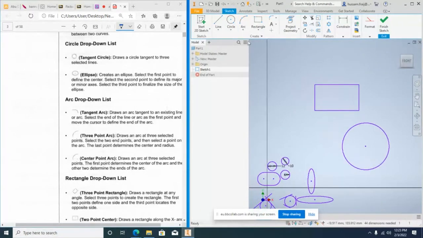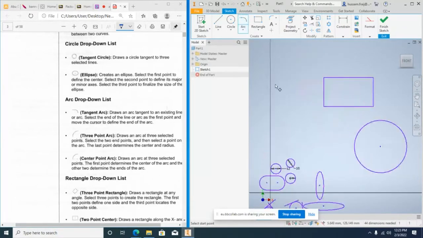For the tangent arc, I click on the arc, I select tangent arc. I want to create an arc that is tangent to this line. So I click on the line and then I move my cursor to any point. Whenever you put the end here, this arc will be tangent. Wherever you put it, up or down, like this, again, and I put it here. See, this one will be tangent. Okay, because you said I want arc tangent.